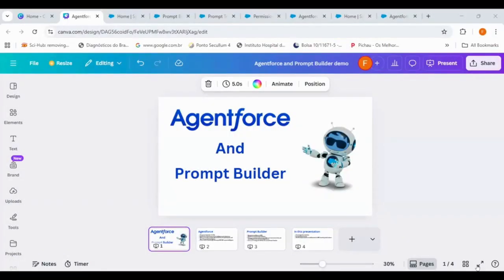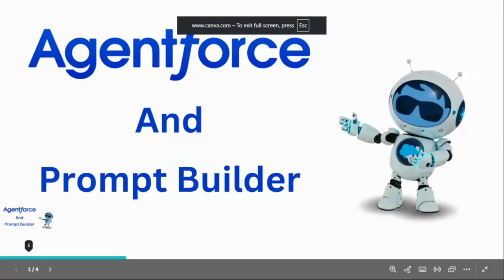I will share with you some details in this case about Agentforce and Prompt Builder. It's a pretty simple and short presentation. I guarantee you it won't take long. But just to give you context, there's a huge difference between Agentforce and Prompt Builder. All of them are very useful and all of them rely on LLMs.